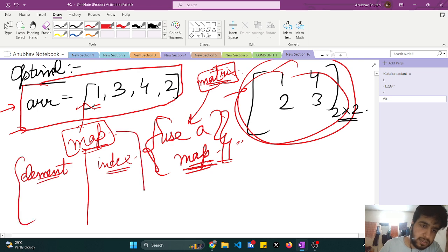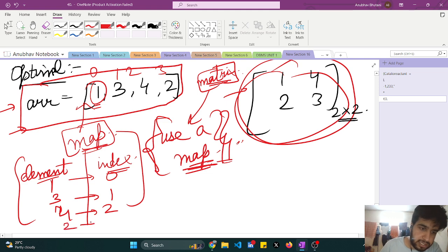So if my 1 occurs at the 0th index, I'm going to store it. 3 occurs at the first index, 4 occurs at the second index, and 2 occurs at the third index. No values are going to be overwritten because all the elements are distinct, so there is no possibility of overwriting the values. So this becomes my map.